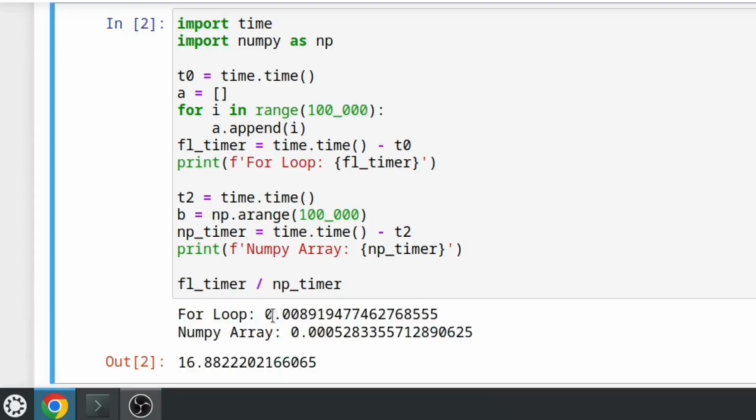For loop was 0.0089 seconds, and the NumPy array was 0.0005 seconds. And that comes out to be 16.8 times as fast. The NumPy array was 16.8 times as fast as the for loop.